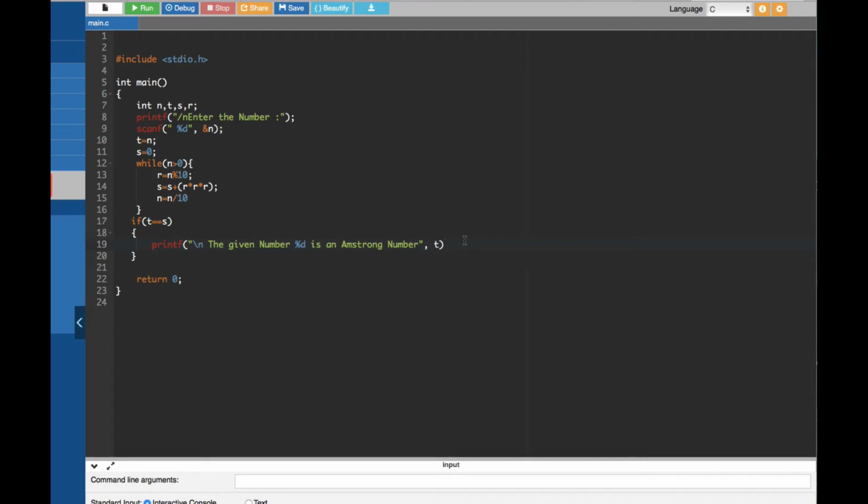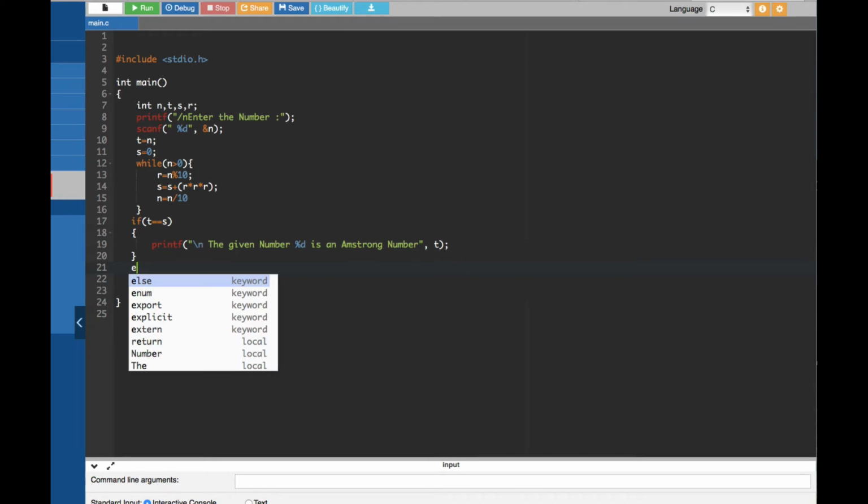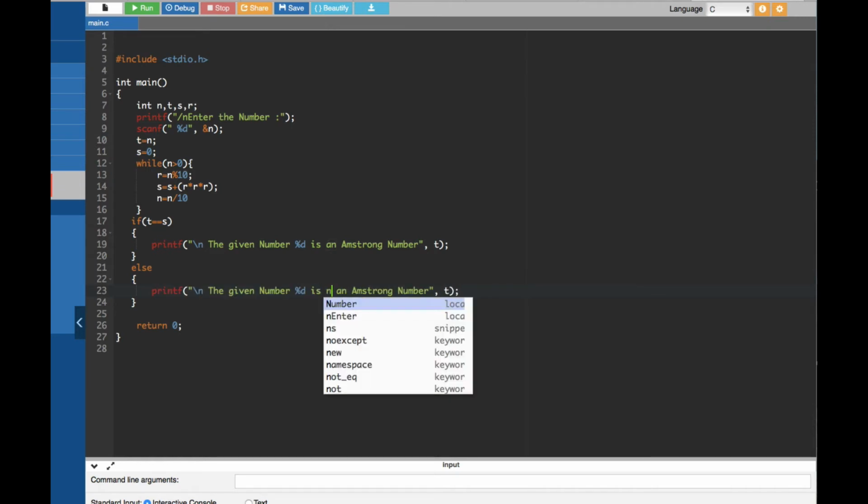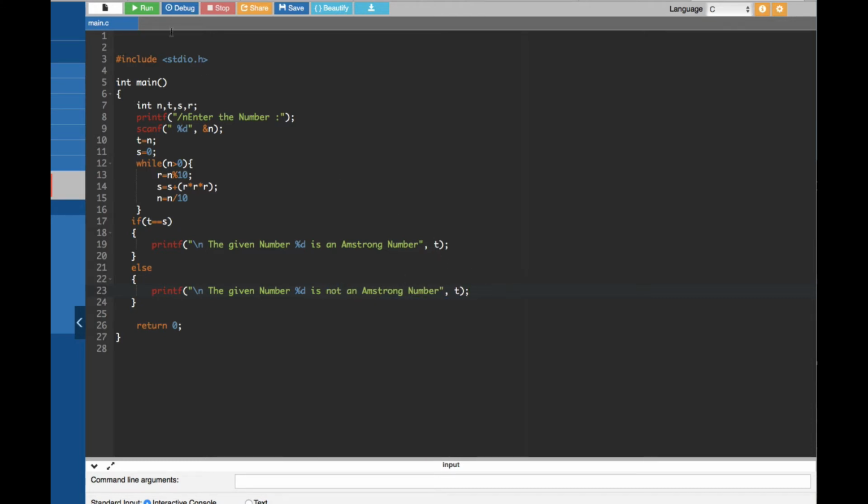Okay, so this is the if statement. Now I'm going to create an else statement. If t is not equal to s, it means this is not an Armstrong number. So we have to give another printf statement for that. I'm just going to copy this one and paste it right here, and just change this one by putting a not right here: is not an Armstrong number. Now let's go ahead and run this one.